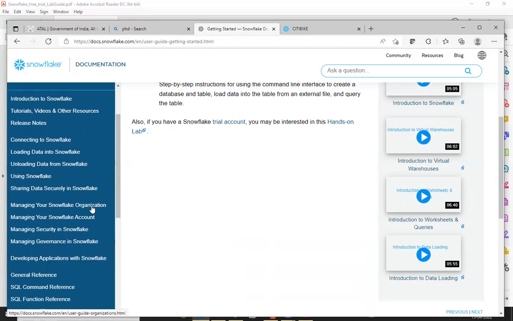Managing your Snowflake organization, your Snowflake account, security in Snowflake, which is very, very important. Governance in Snowflake, I told you already, there are some rules. You cannot simply cross the rules and do create and do updates and modifications in the data. So you have to follow fundamental rules, like those governance rules you will read here.